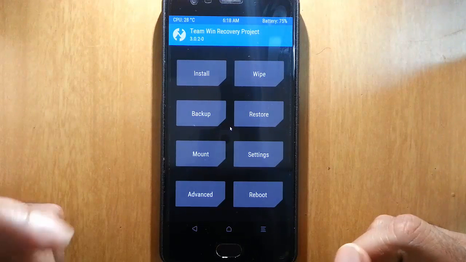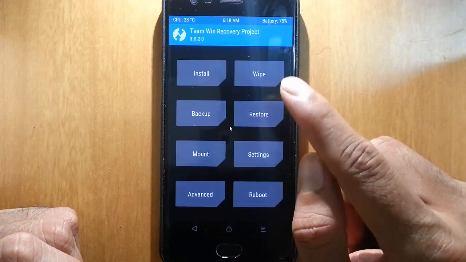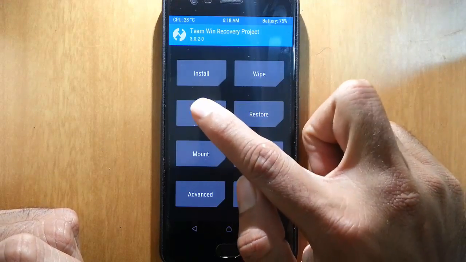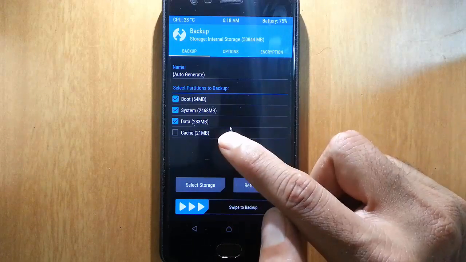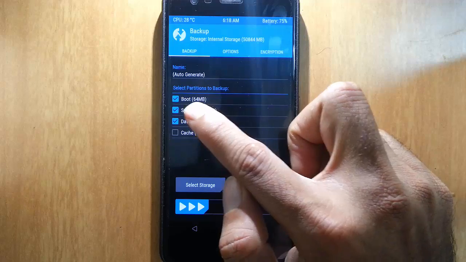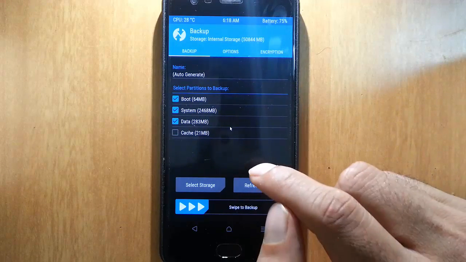Before flashing any of the ROMs, you must take an Android backup of your current ROM. There is an option called backup, you can click that one, and then it will ask for multiple options like boot partition, system partition as well as data partition. These are the three partitions you should select.